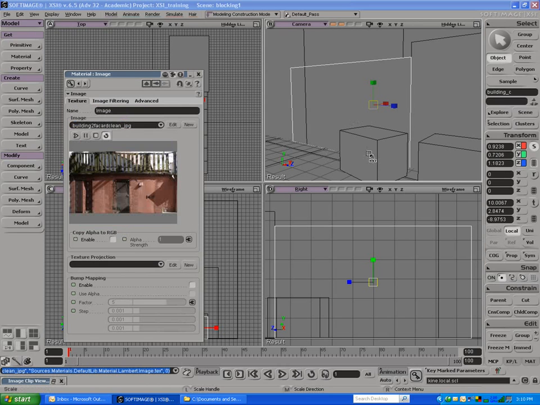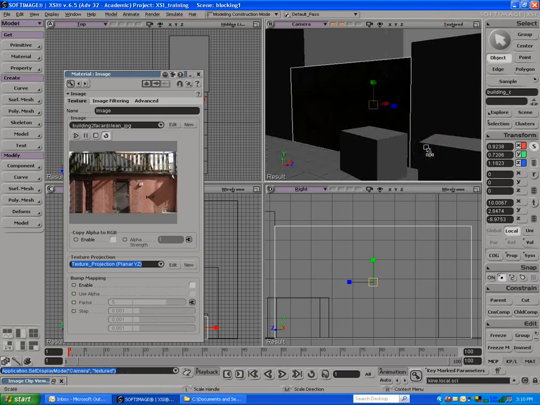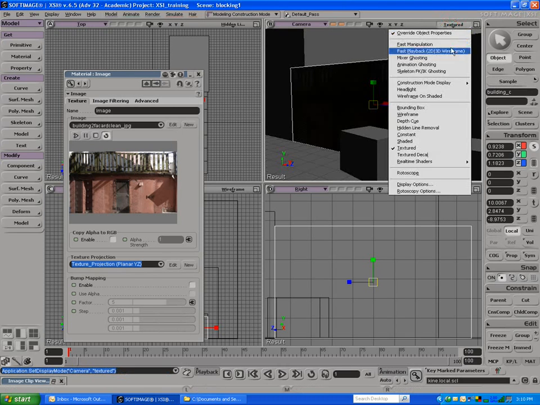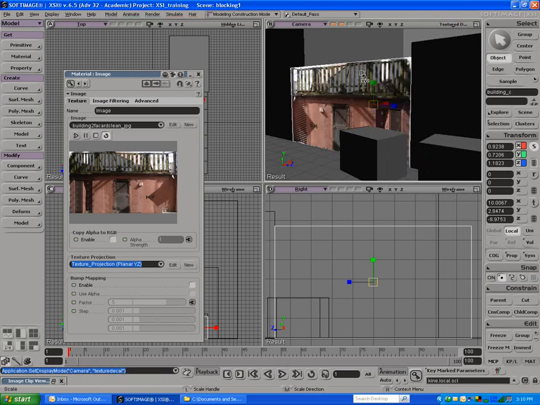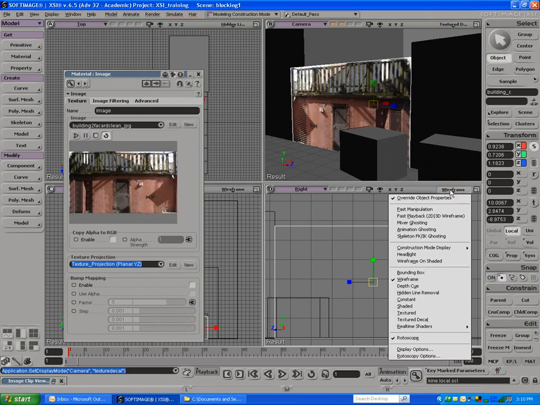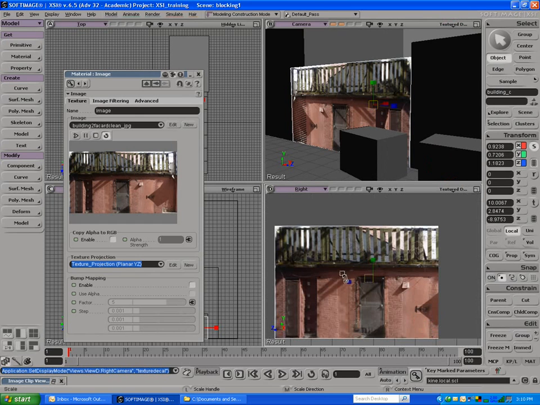We need to put it onto a map in coordinates, so we need to give it new, and this would be the YZ projection. We can go to texture mode or texture decal mode to see that on the object. Again here, texture decal mode, we can see that on the actual object.